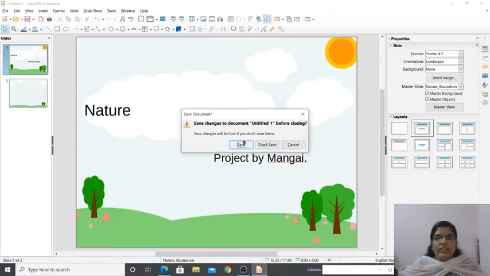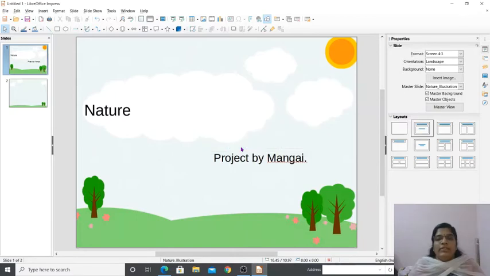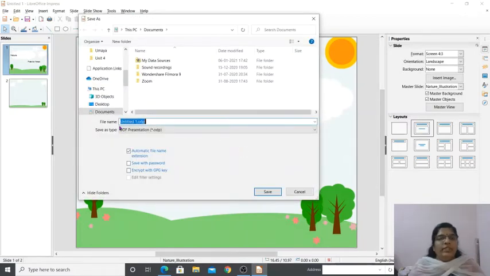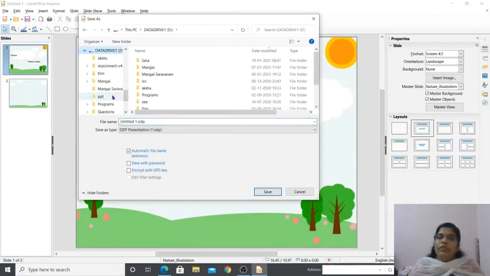What does it say? Save changes to document Untitled 1 before closing. Your changes will be lost if you don't save them. So do you want to save? Because I did not save, that's the reason the message comes. Otherwise it would have closed. Okay, so save it. I'm going to save it with the name nature. Always try to give the name of the presentation according to the content of what you are doing.